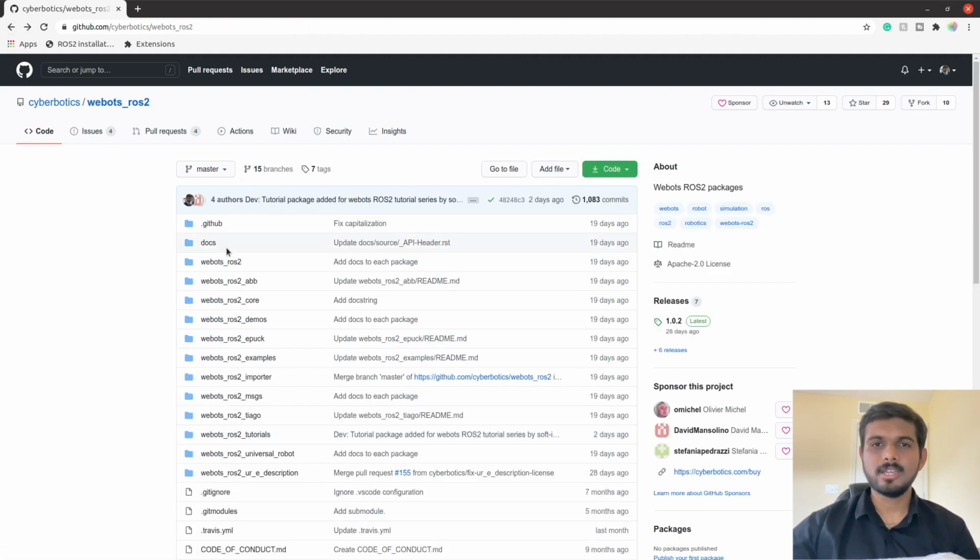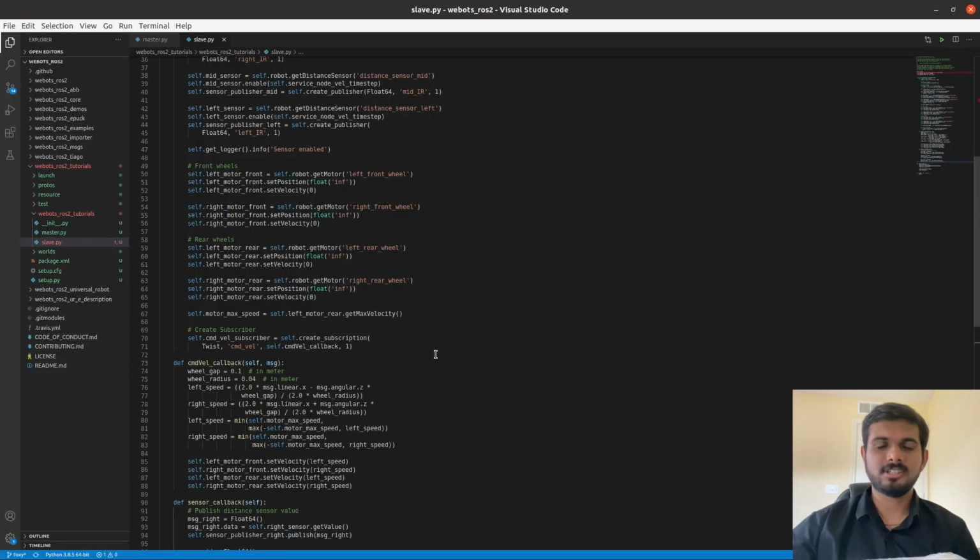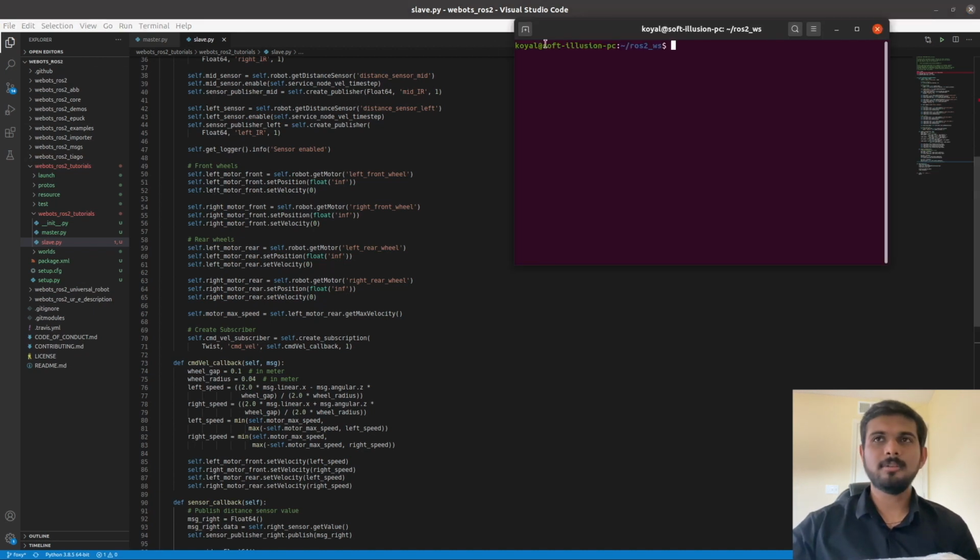Today we have made some changes in our project. These are the two nodes which we studied in video 6, the master node and the slave node. Today there are some issues in our nodes and we will do a practical implementation of solving those issues. Frankly speaking, I also don't know what the issues in the nodes are. So let's run the project.